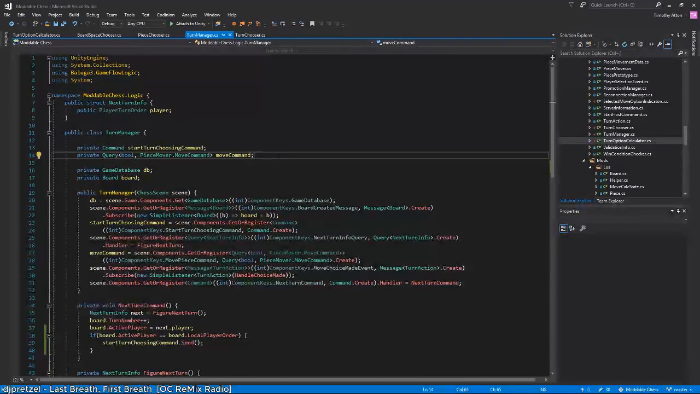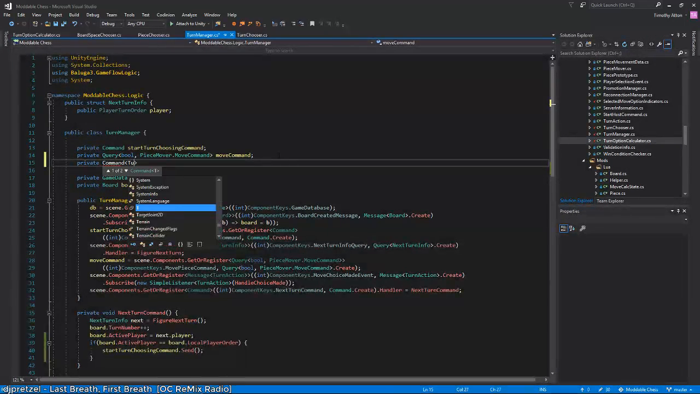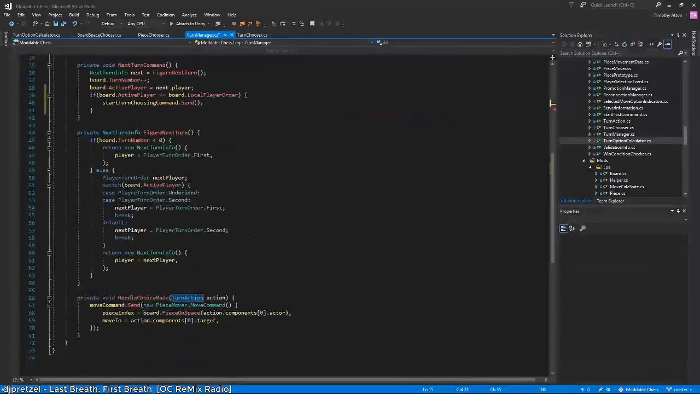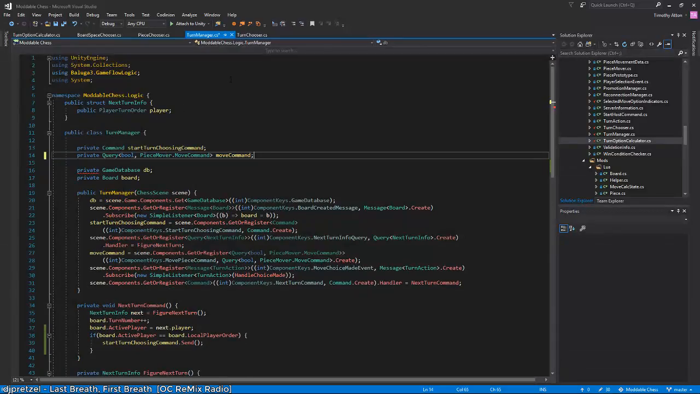Okay, so right here, private, command, turn action. Let's see. No, it's probably better that the turn chooser does it now that I think about it, because this turn action will also be called for the network player's actions, so we don't want to send that back over the network.